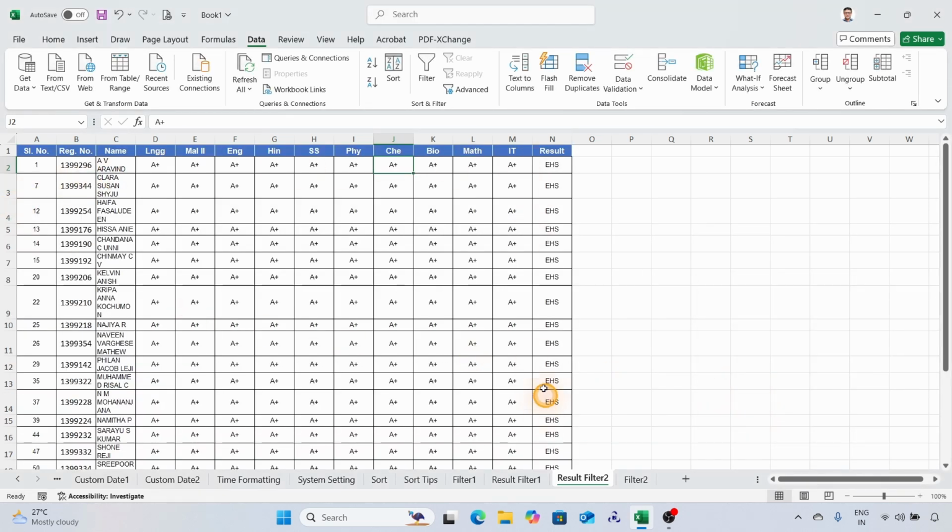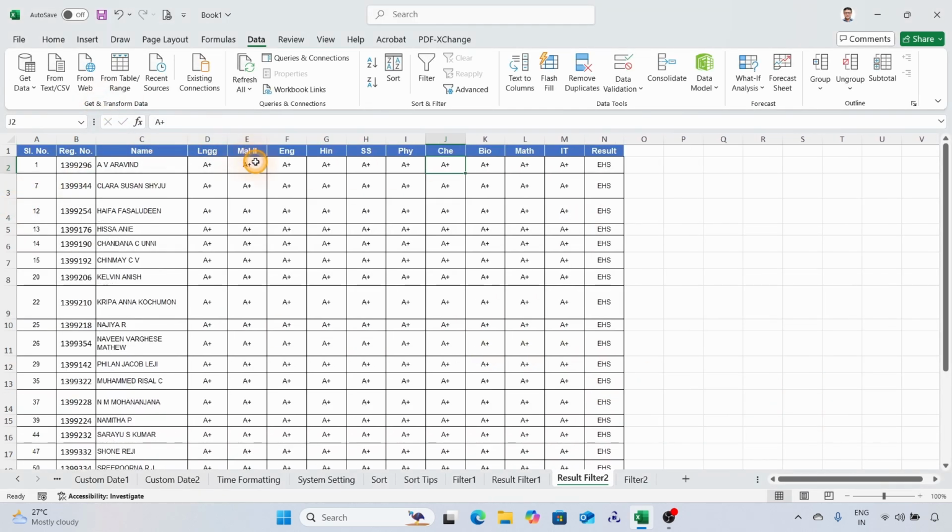So immediately the filtered data is available here. We can increase the column width and also format it for printing. So it is a very easy and very convenient method.